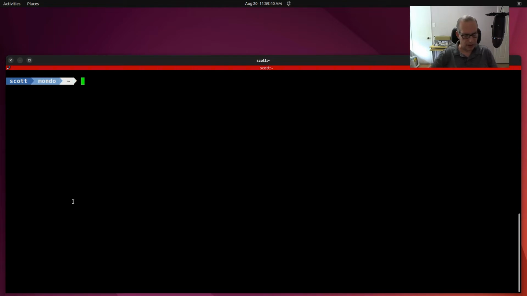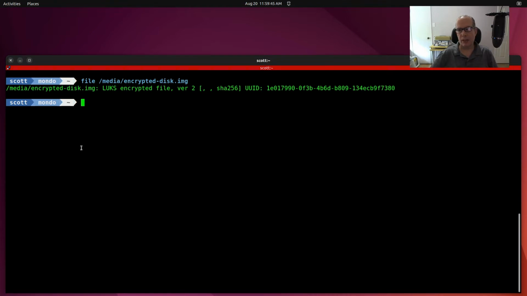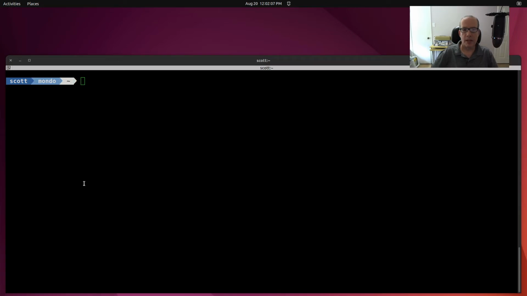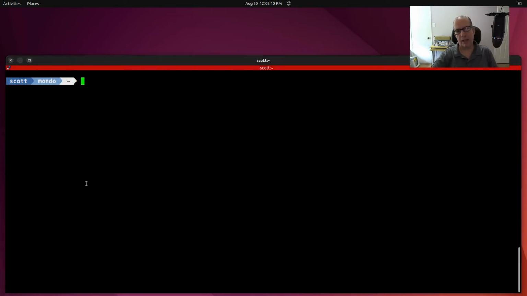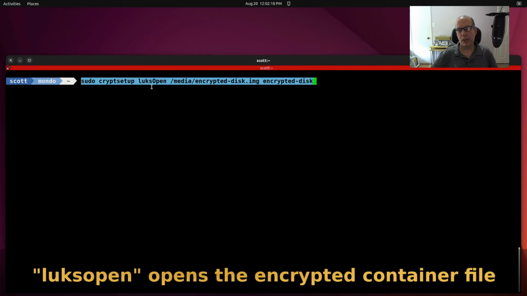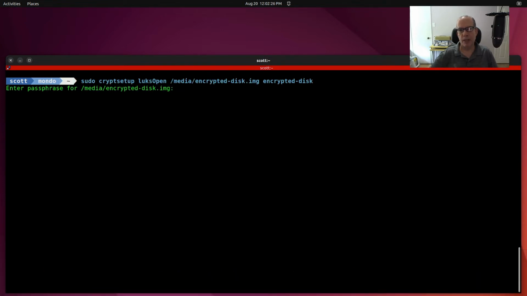To examine whether a file has been encrypted, we can execute the file command, and you can see that it does say that it is a LUKS encrypted file. In order to access our encrypted file and turn it into a file storage device, we have to do a cryptsetup luksOpen on the particular file, and I also give it a name that I want to map to. It will ask us to enter the passphrase, which I do, and it connects to the disk.